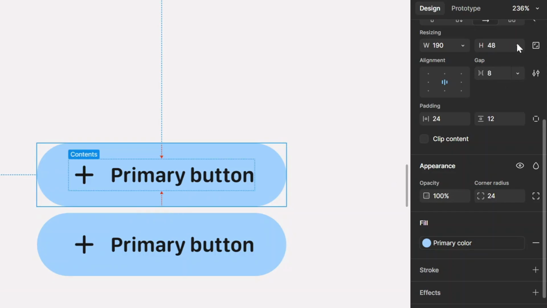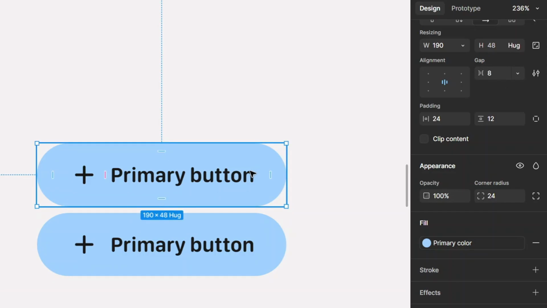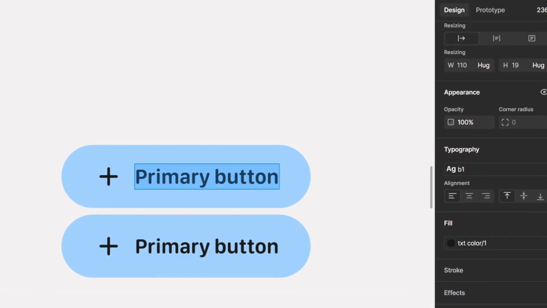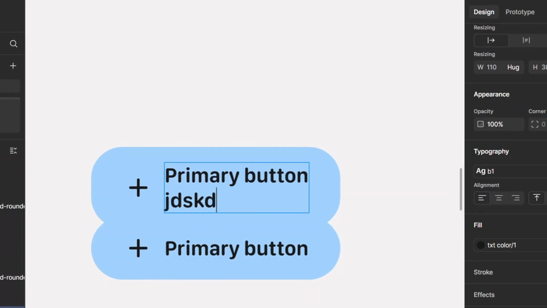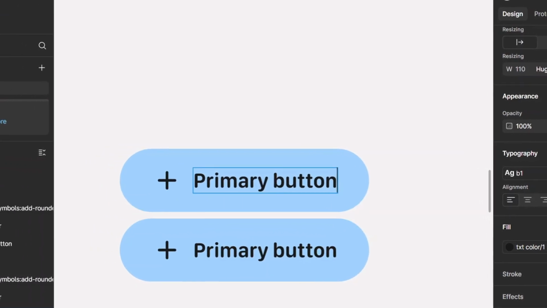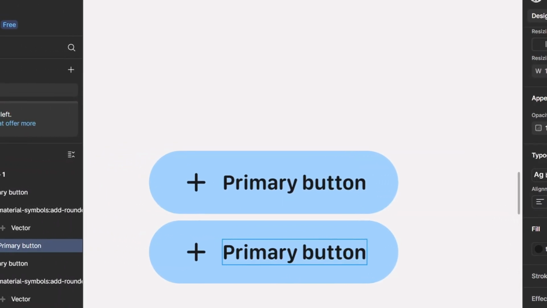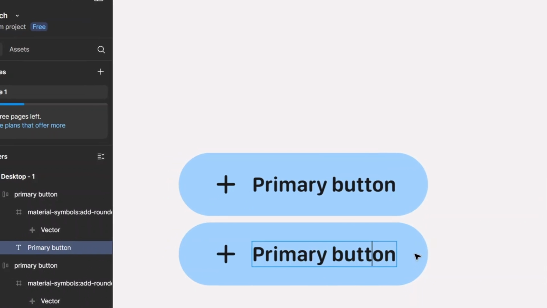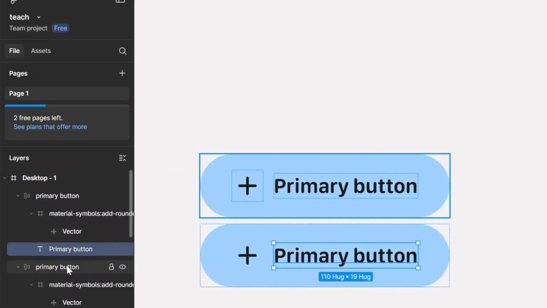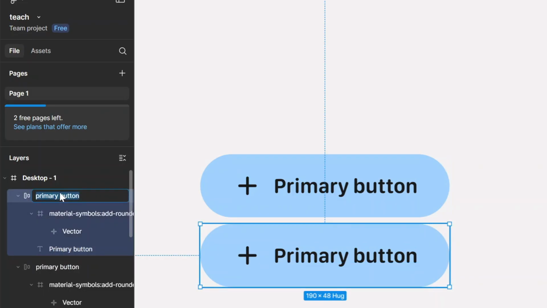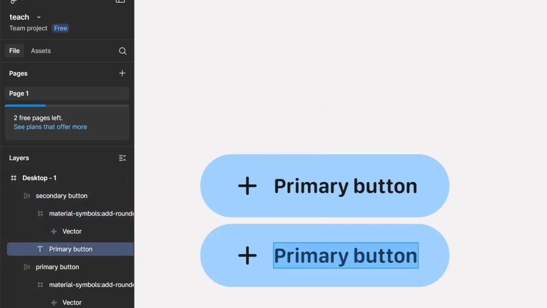So in the height I still have hug. That means in this button I can choose to just be hugging the text, just like the way I showed you. In this one, let's leave it as primary, but let's change it over here. This one will now be secondary button. Alright.